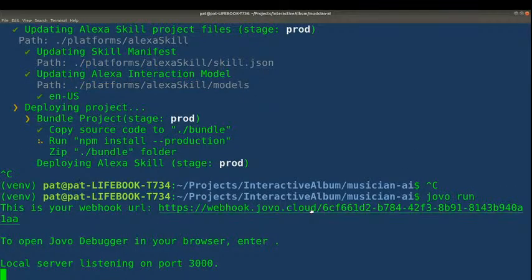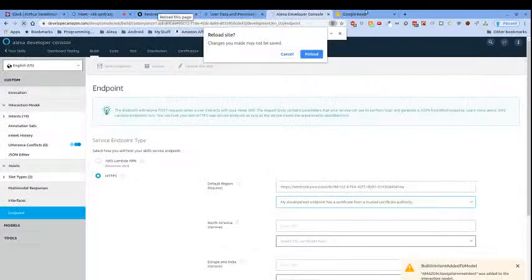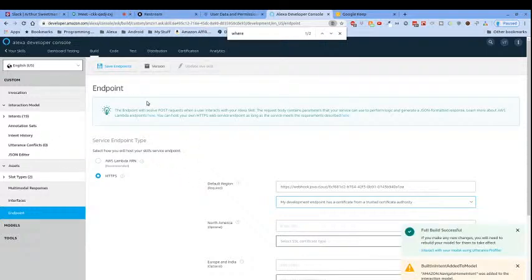We're already running. I'm going to copy this webhook. And now let's test it by going into, are we really still building? There we go. No, great. Save the endpoint. Head over to test.